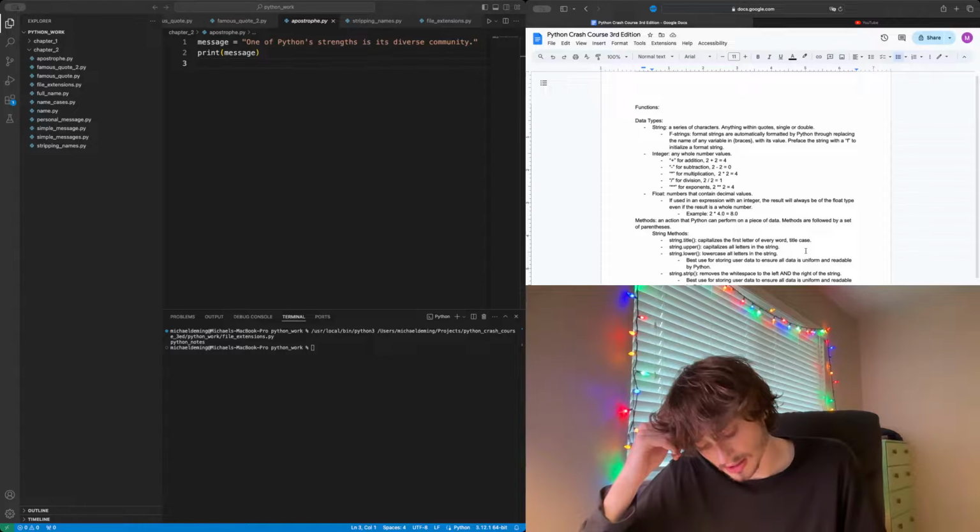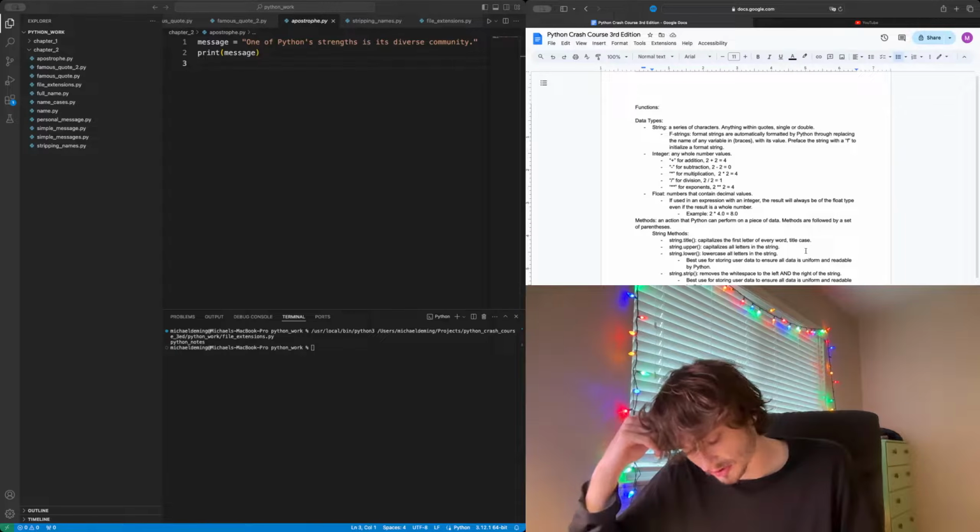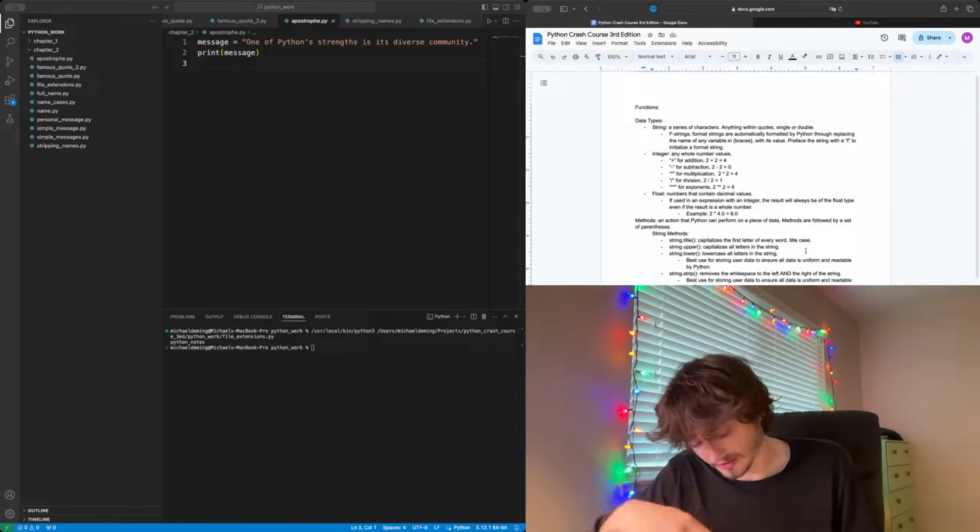Constants. A constant is a variable whose value stays the same throughout the life of a program. Python doesn't have built-in constant types, but Python programmers use all capital letters to indicate a variable should be treated as a constant and never changed.